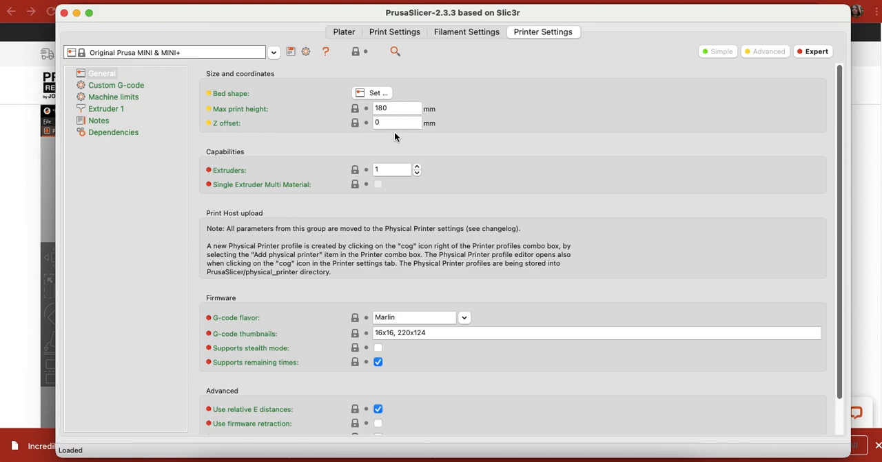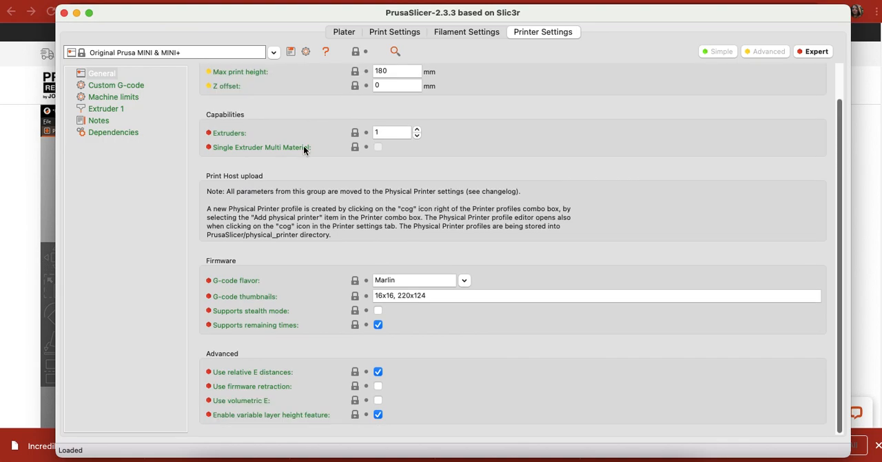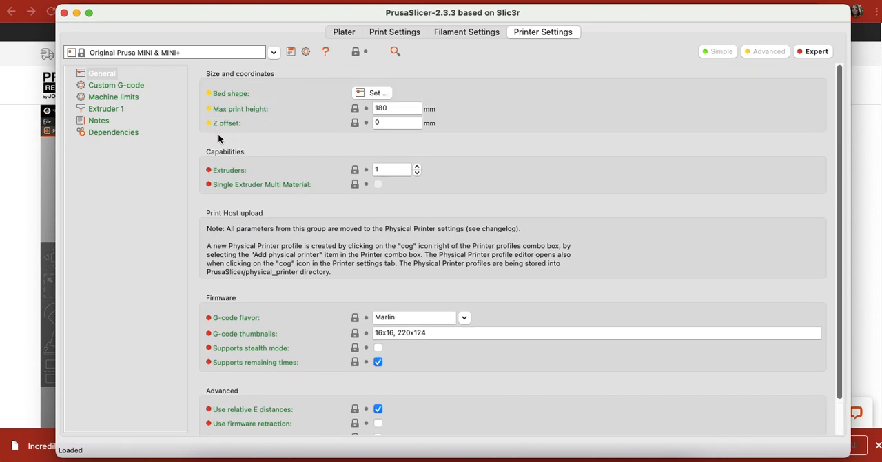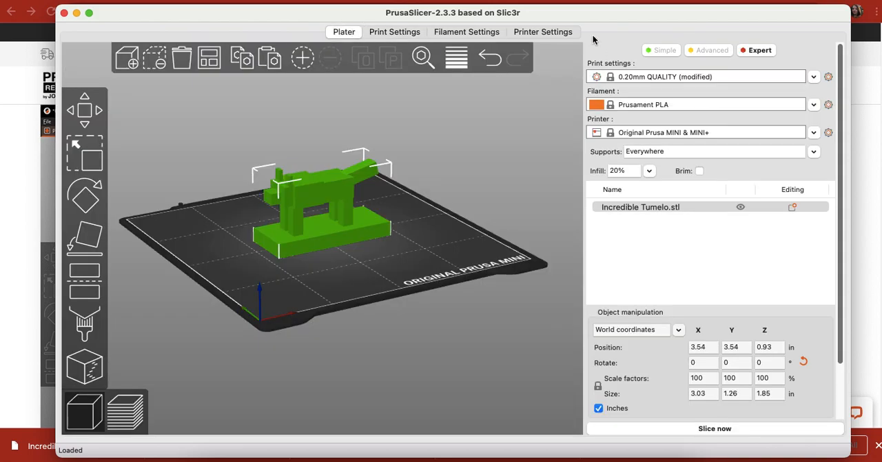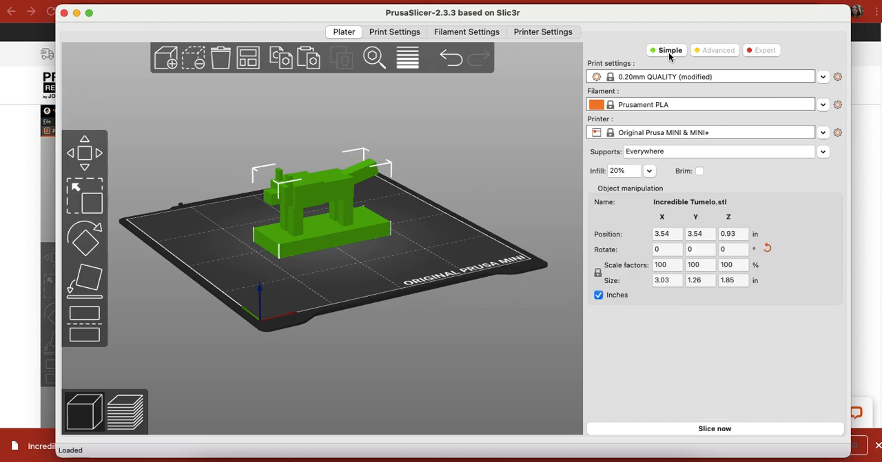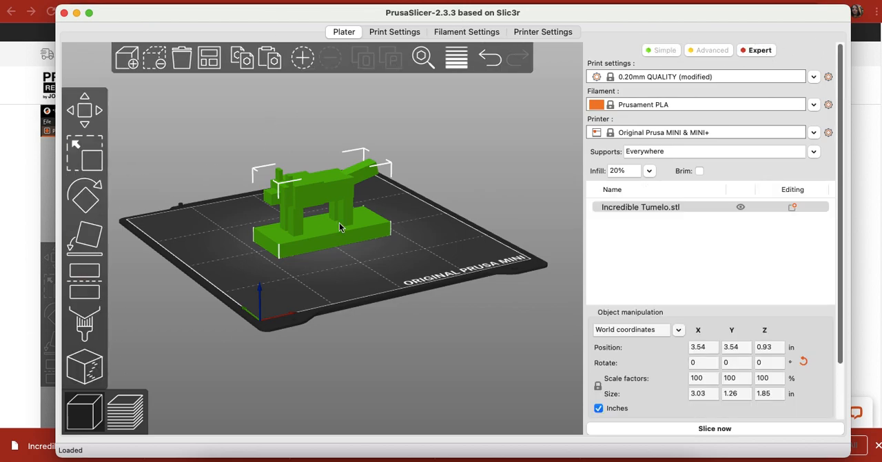So for instance, let's say that you are really curious about the Z offset and you needed to go ahead and alter it for your print, you would go ahead and come over here. And this is why I always recommend having it in expert mode, because like I mentioned before, if I go to simple, it gets rid of some of these options for you to see. So having it in expert shows you everything.